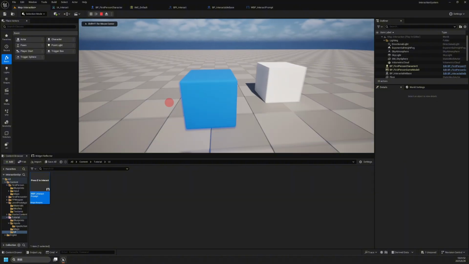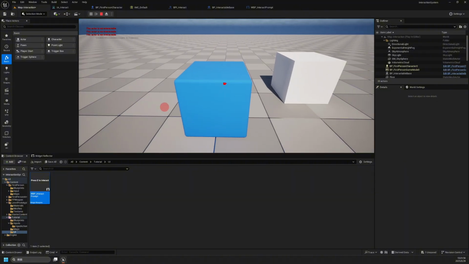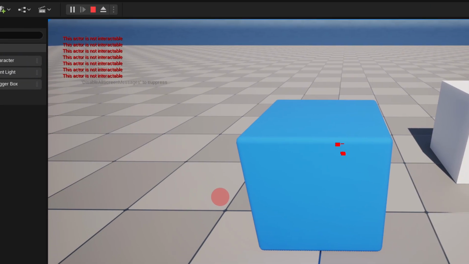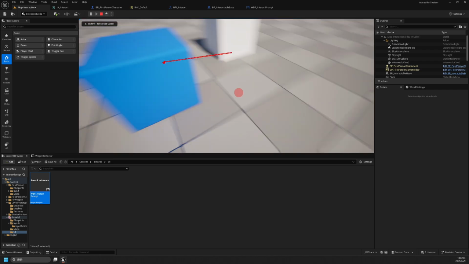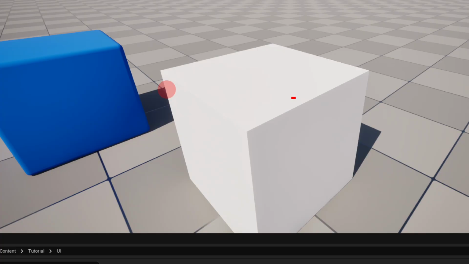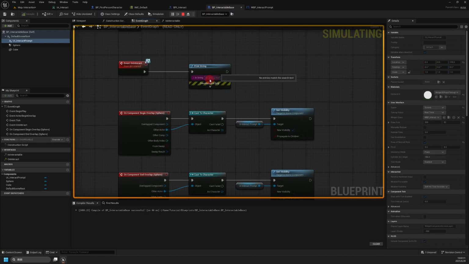So the first one is the cube from our level, the first tab. It is not interactable. You can see it on the left of the screen. And the next one, you can see the interact prompt pop up and the debug message will show onInteract. We can go back to the interactable base blueprint. We will see the debug message is printed from the onInteract function.